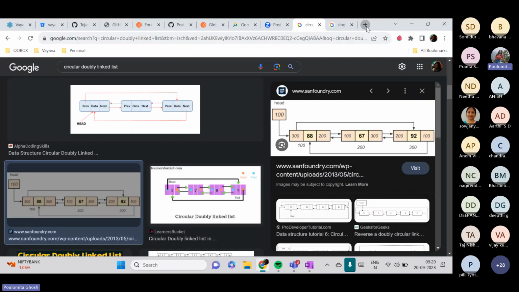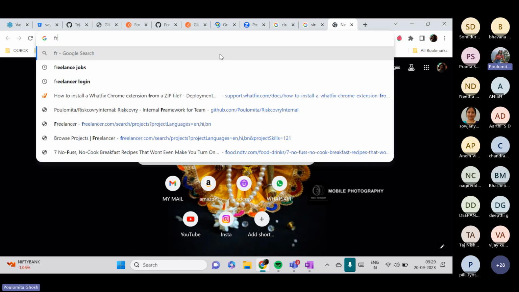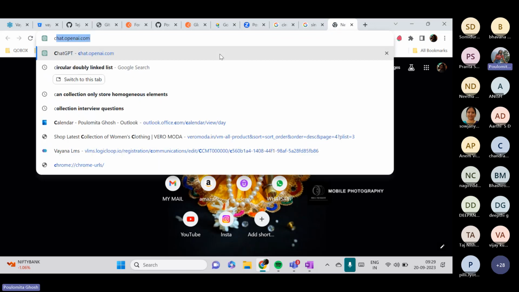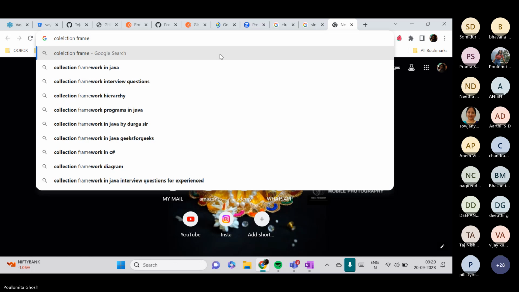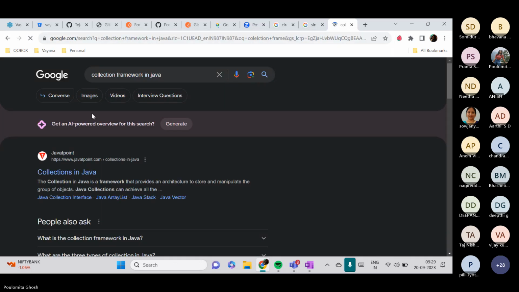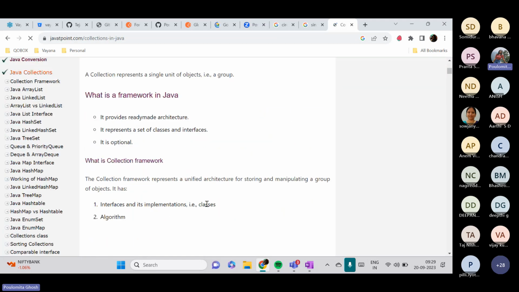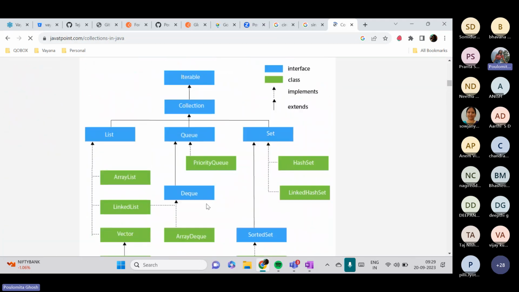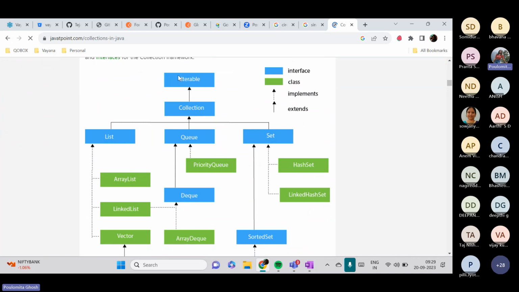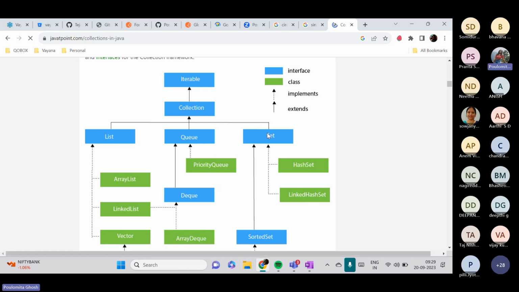So I think I have mentioned this before also. Yeah, that is a common confusion. Even I also had it. So you see the structure. Here, iterable, collection, list, array list, linked list, and set. These are the portion that you need to remember.